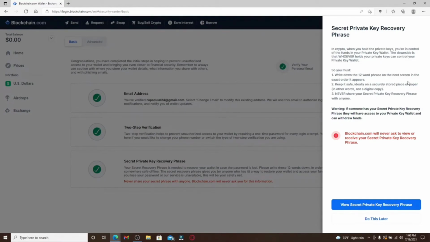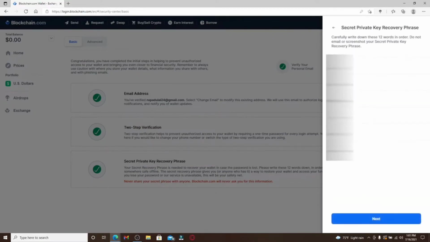In the exact order as it appears, you'll need to store it somewhere safe. You can do it on a piece of paper or simply take a screenshot of it. And remember not to share your secret private keys with anyone. If someone has it, then they'll be able to access your wallet and they might withdraw some funds as well. So in order to keep your wallet safe, click on this View Secret Private Key Recovery Phrase button at the bottom and simply go ahead and copy the code that has been displayed on the screen, and remember to write it down in the order as it appears on the screen.